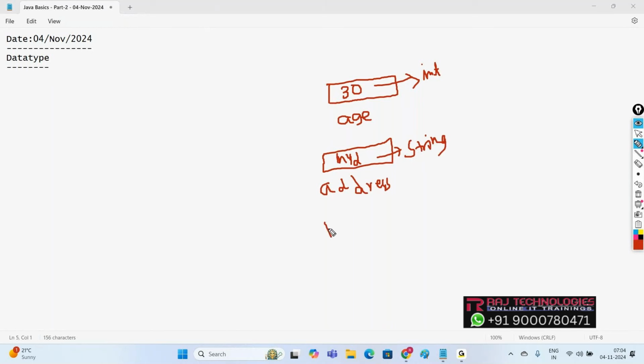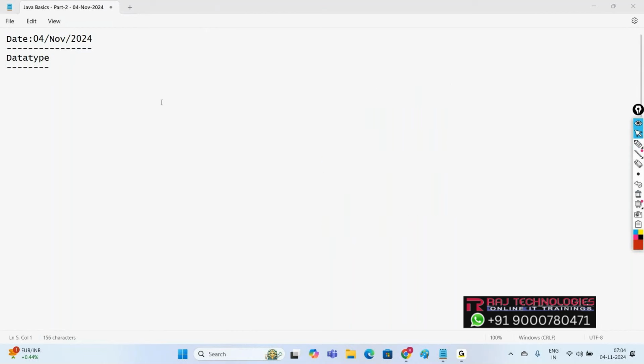If you are going with something like price, we generally go with a value like 55.50. So a numeric value with a decimal point, we call it a float. So the type of data the variable is holding, that we call a data type. So how to define a data type: the type of data the variable holds is called a data type.